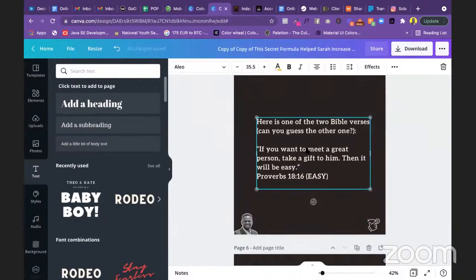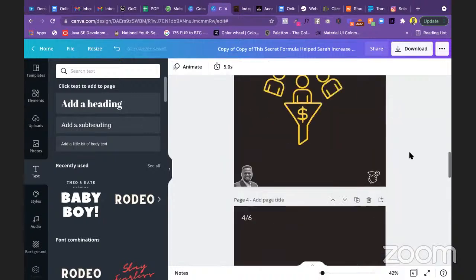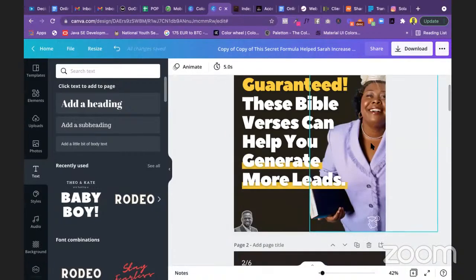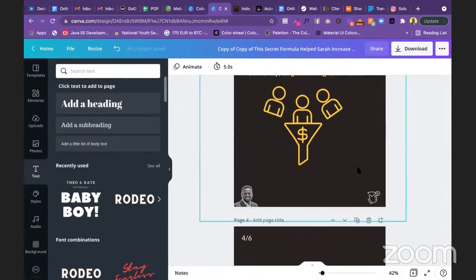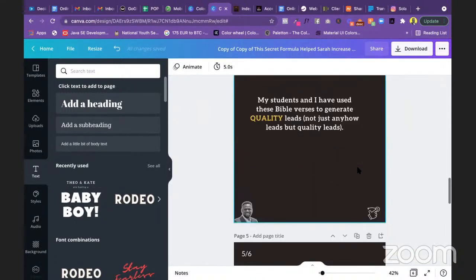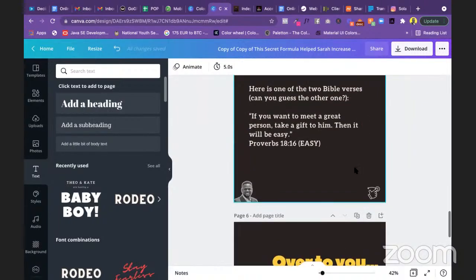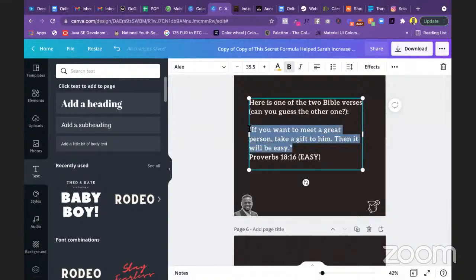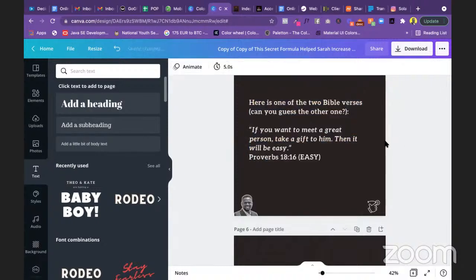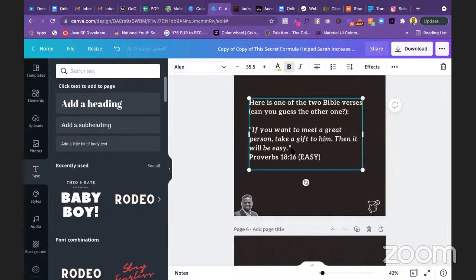Now, assuming you want to do that thing that we did for the image in the first one, let's say you want to add an image in all of these, you can just keep doing that. Just follow the same process that we followed. So I said, here is one of the two Bible verses. Can you guess the other one? So I'll put this in italics. Great. This is bolded. Yep.